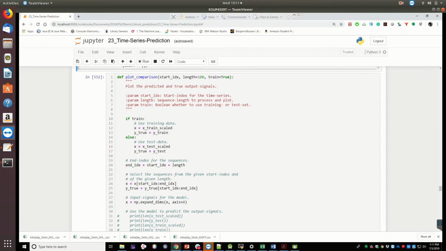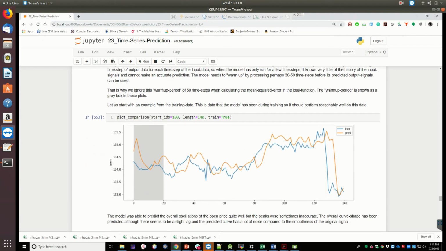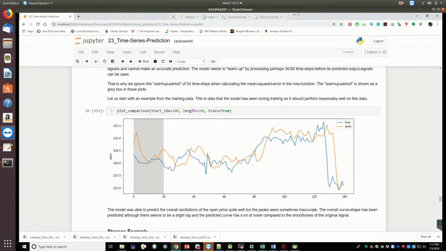And this is just plotting. This is what our results look like, the predicted value and the actual value. The predicted value is what is in orange, and the actual value is what is in blue.